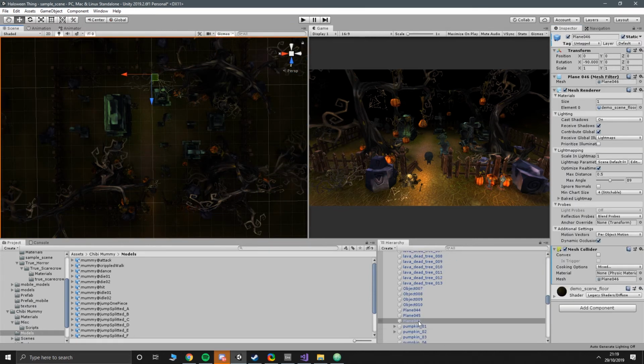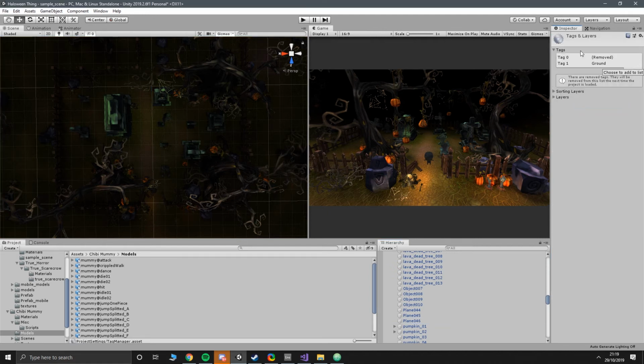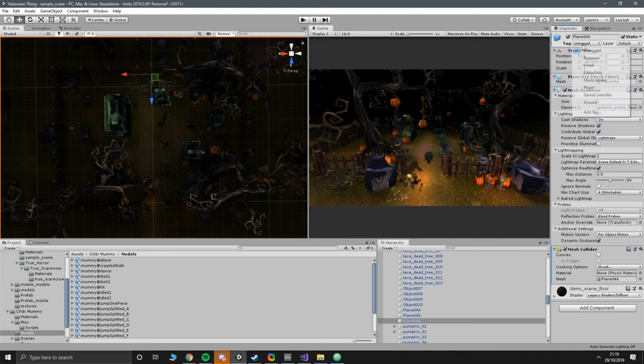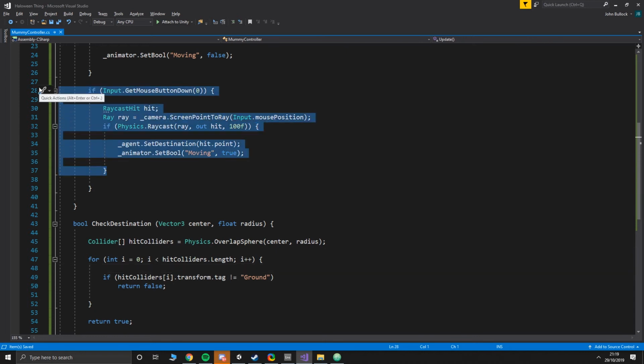On that note, we better actually give the ground a ground tag. So the ground is this plane 46. So add tag ground, and then go back to here and set that. Right, so we've got our check destination. Let's just do away with this because we're not using that anymore.